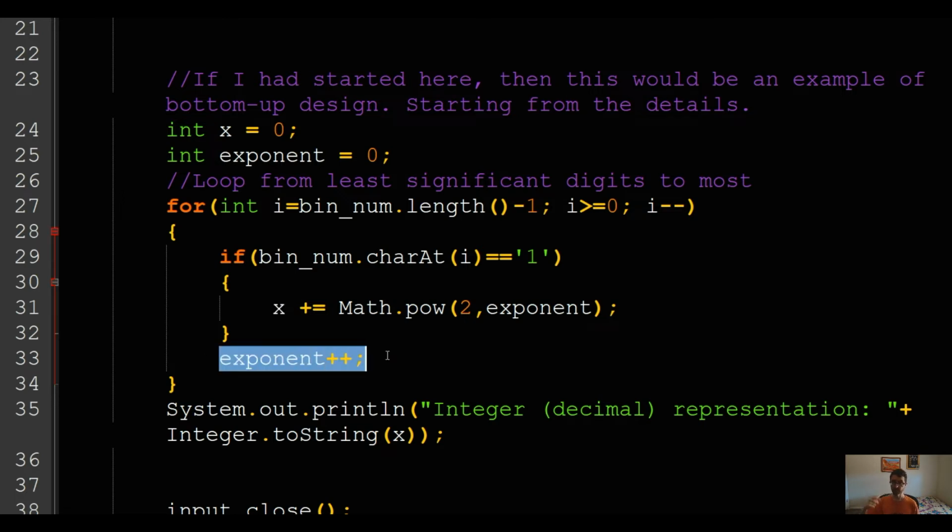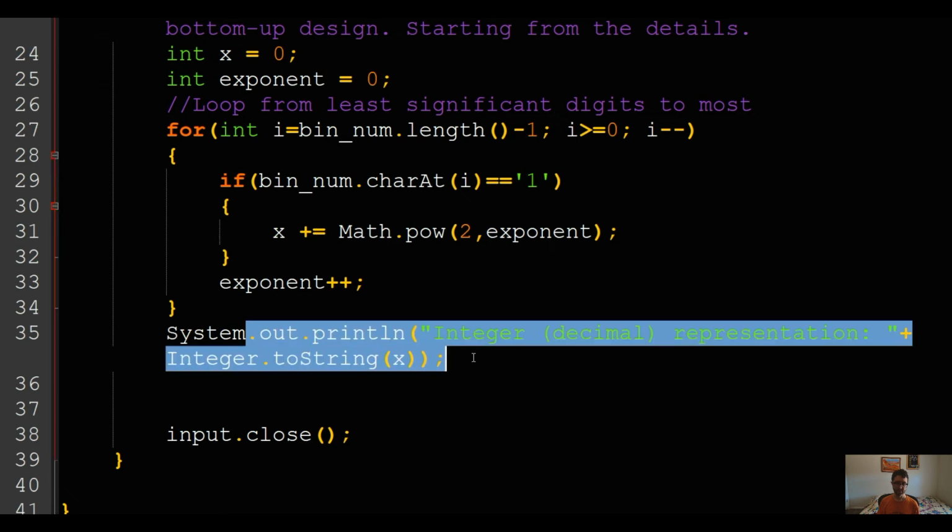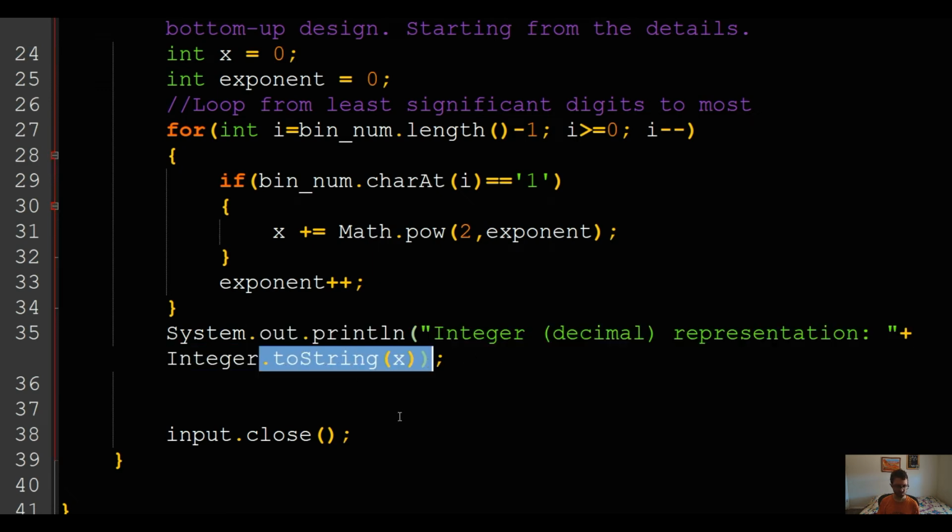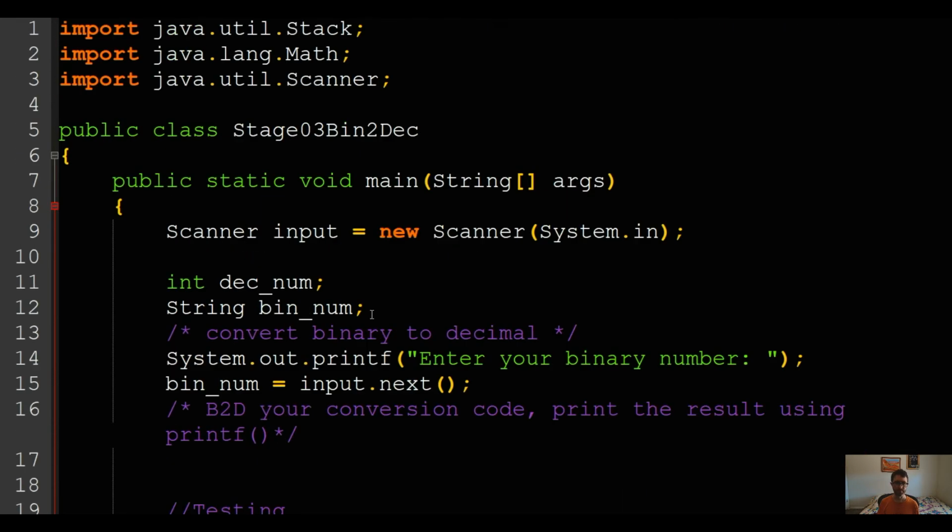And regardless, the exponent is going to go up. The next digit we look at is the next higher exponent, and so on and so forth. So that's my algorithm. I print it out down here. I do convert it back to string, which I think was unnecessary, but I did that anyway, apparently. And let's test this one out.